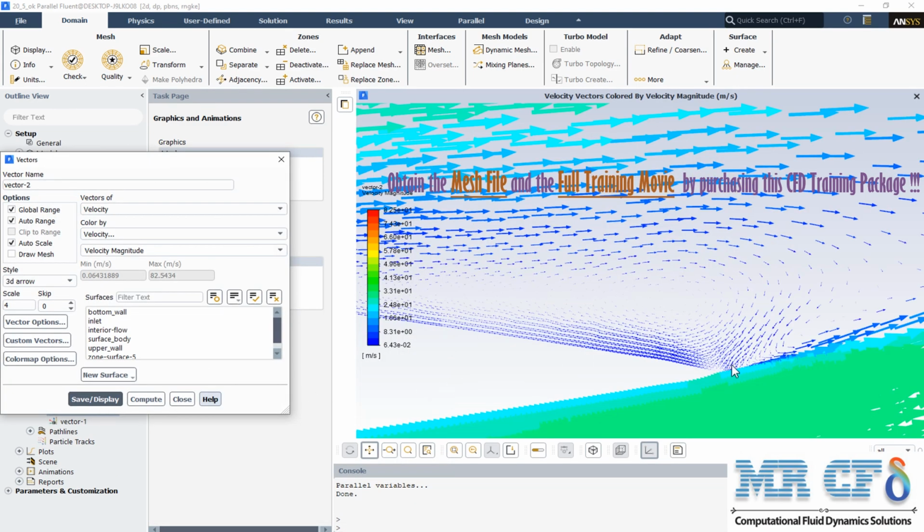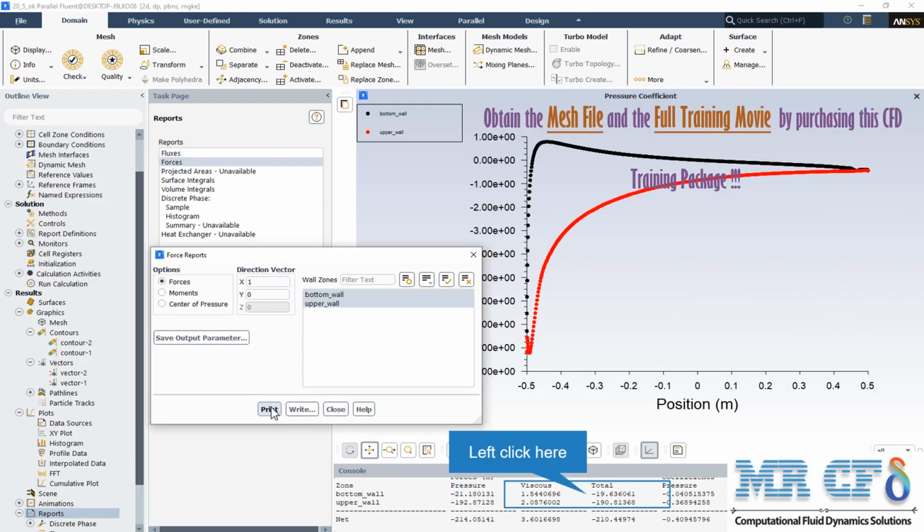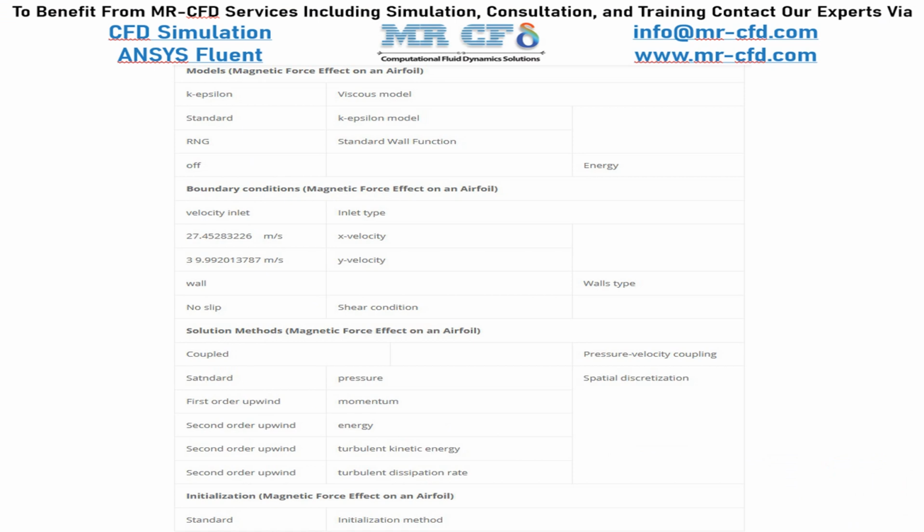Following this way and displaying the velocity vector, we can see the separation point in the trailing edge of the airfoil. We can see all the vortexes here, that this is in the separation point. Also, by following this path, we can check and calculate the drag force and coefficient, and also lift force and coefficient in the bottom and upper wall. This table is a summary of the steps for defining the problem and its solution as a review.